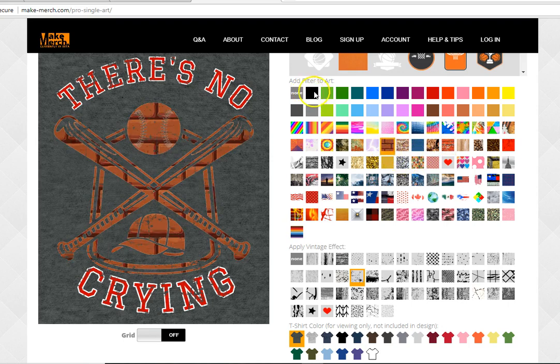Look, 1, 2, 3, 4, 5, 6, 7, 8, 9, 10, 11, 12, 13, 14, 15. Scroll all the way down, and then look at all these different effects you can throw on them. So you can make your own unique shirt that somebody is not going to come in and just straight copy.